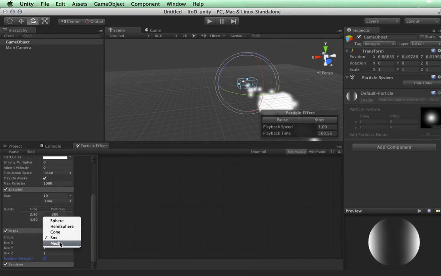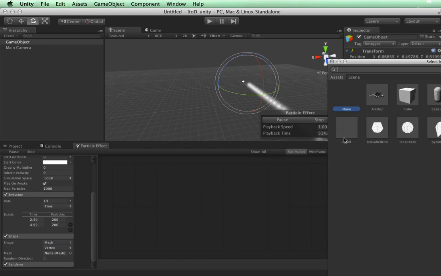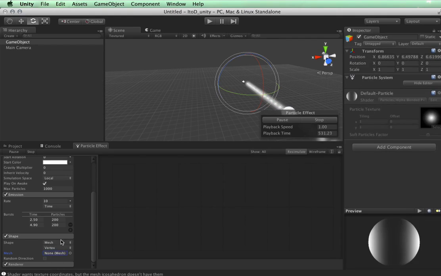And lastly, we have mesh, which then emits something from a mesh. Currently, we don't have a mesh, but let's say if we choose icosahedron, one of the default meshes from Unity, we will see that all of these meshes are now emitting from this shape. Okay, I'm going to switch this back to box. Box is pretty good.